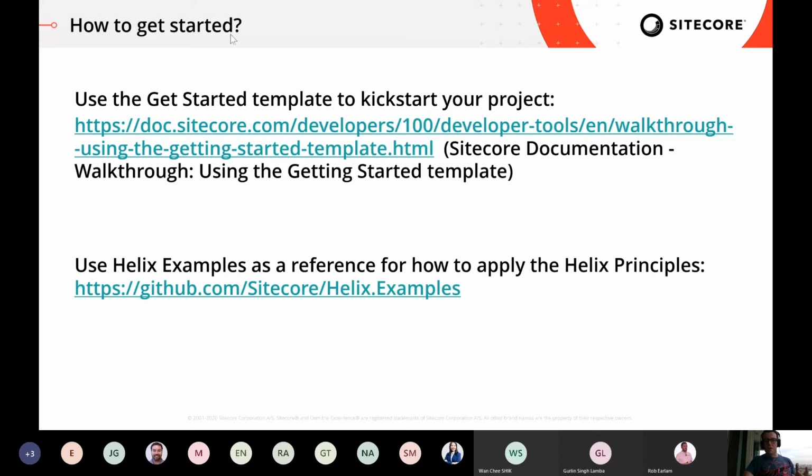But the Get Started template is something you can use if you want to do a customer implementation and kickstart your project. As a reference for Sitecore 10 Helix principles, you can use the Helix examples. That is not really a project you should use to kickstart your project; for that there is the Get Started template. But Helix examples is a great reference for how to design and architect your Sitecore implementation on version 10.